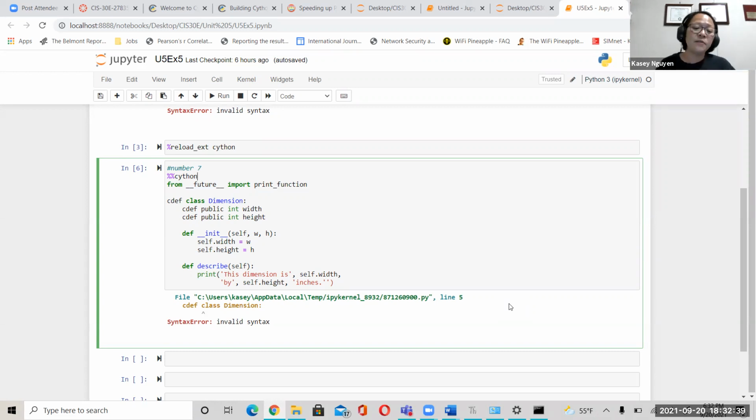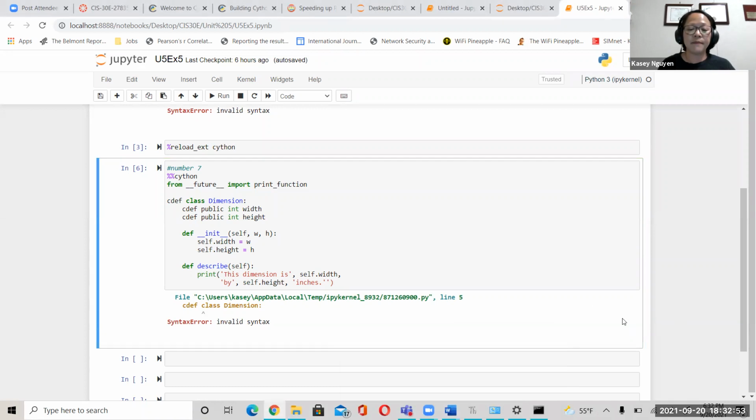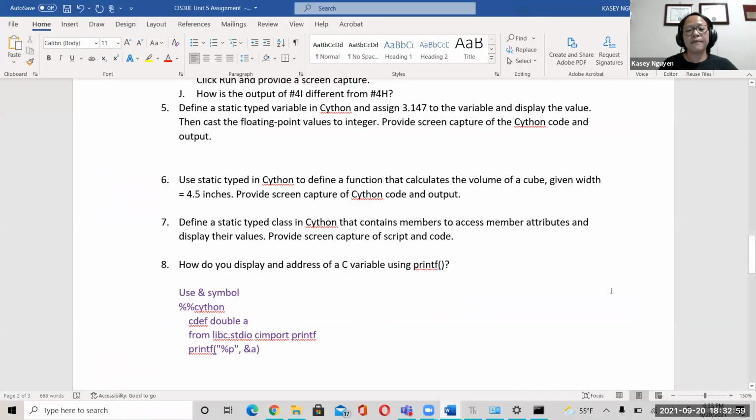Okay, so we see how we can declare, right, a class and its members and be able to use it to print for number 7. Okay, so for 7, that's what we need to create.